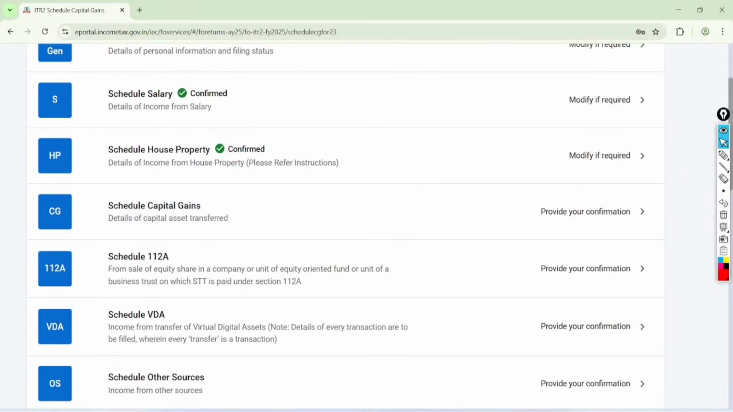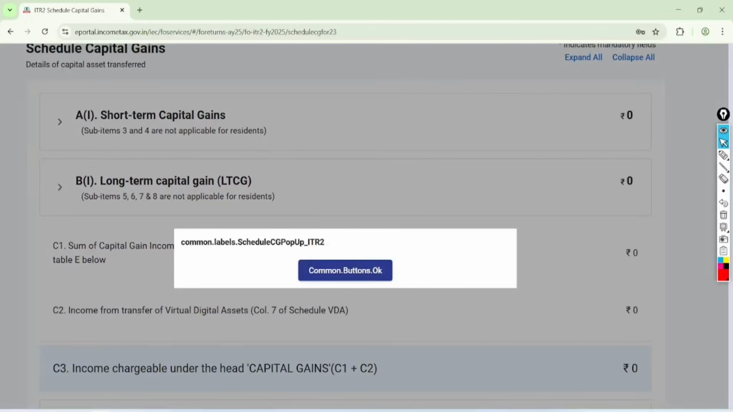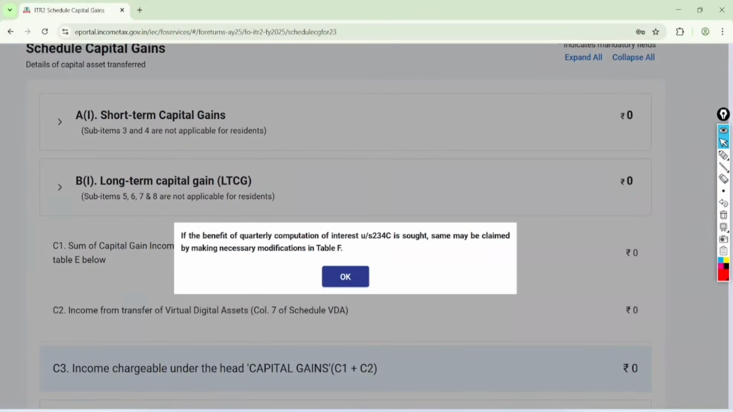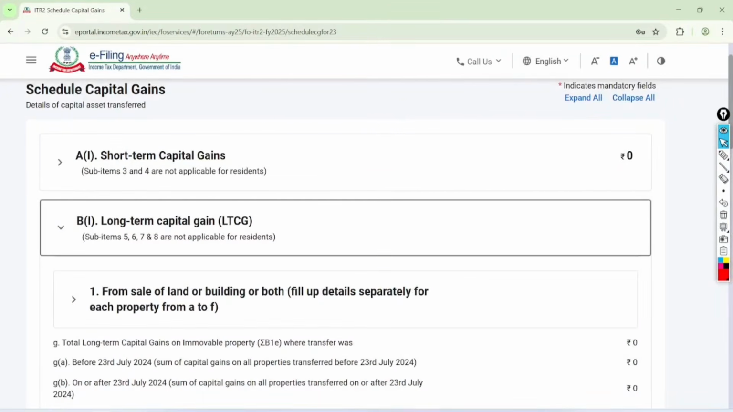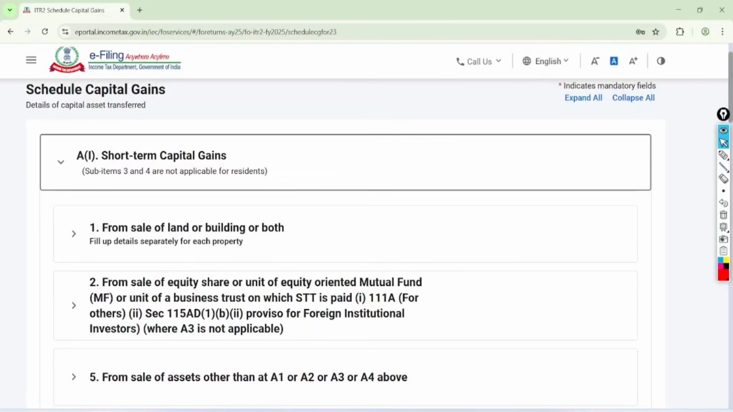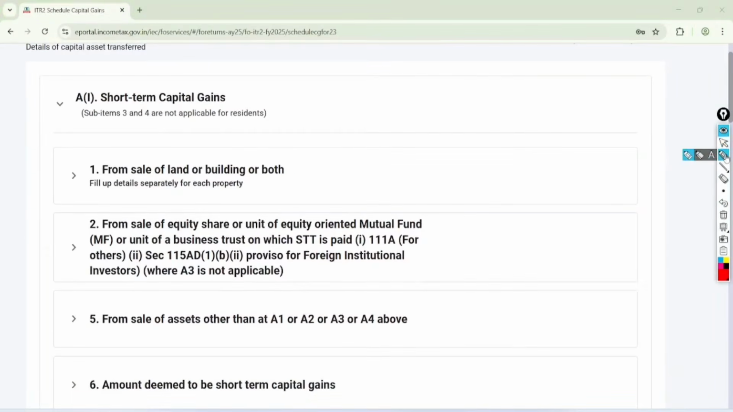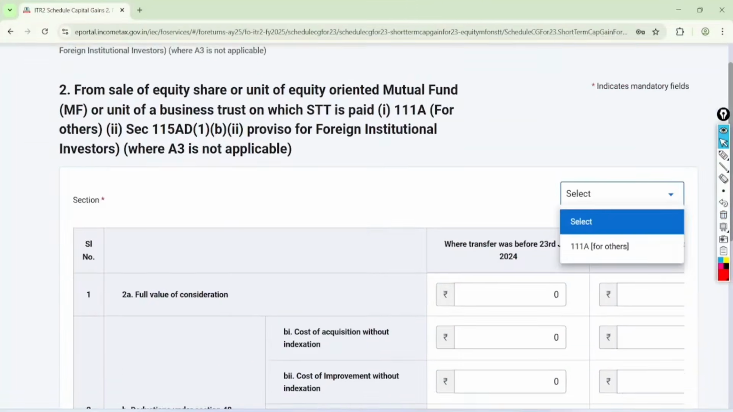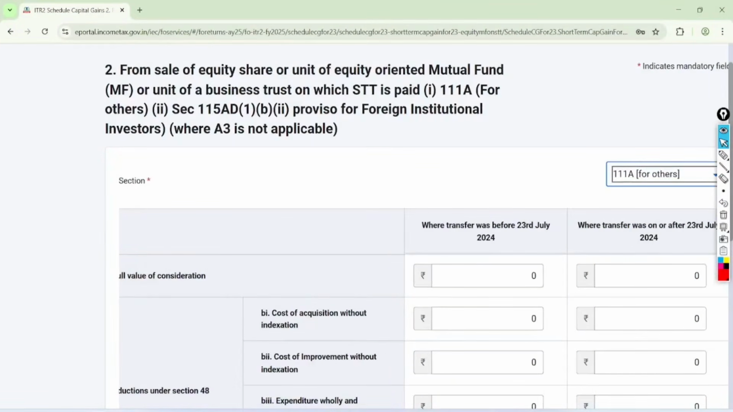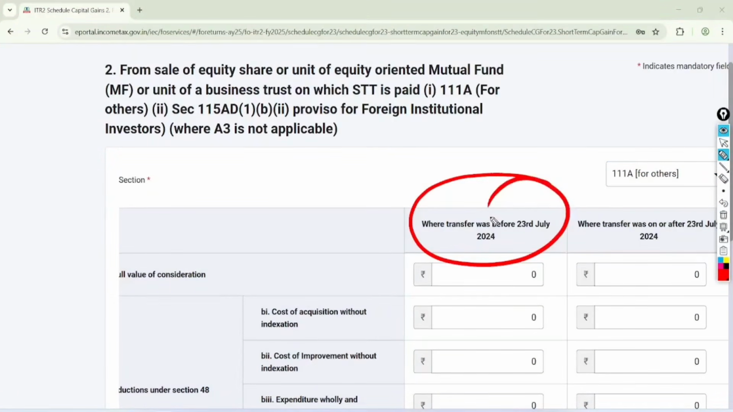Now schedule capital gain. Here you will get a message that if you are having any capital gain income, you need to mention it in schedule CG as well. So short term or long term capital gain, you need to calculate as per your broker report. If you are having any short term equity oriented mutual fund or shares, click on these, click on add another. Now select 11A. If you have sold any shares before 23rd July, the tax rate was 15% and after that 20%.